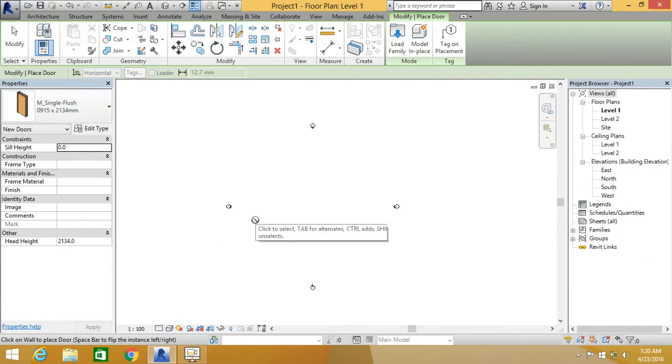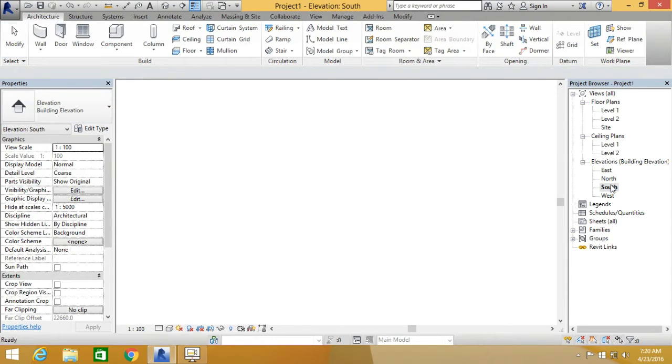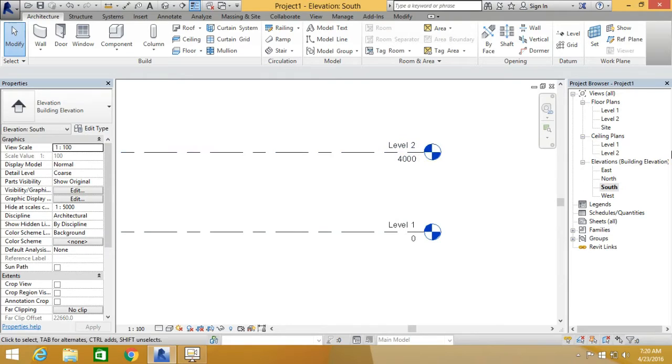Okay, now you can see here 4 icons. These 4 icons represent the 4 elevations: east, north, south and west. Then you go to any of the elevations. There you can see 2 levels, level 1 and level 2. Here also you can see that views level 1 and level 2. Any levels we created, the same time the ceiling view also will be generated.